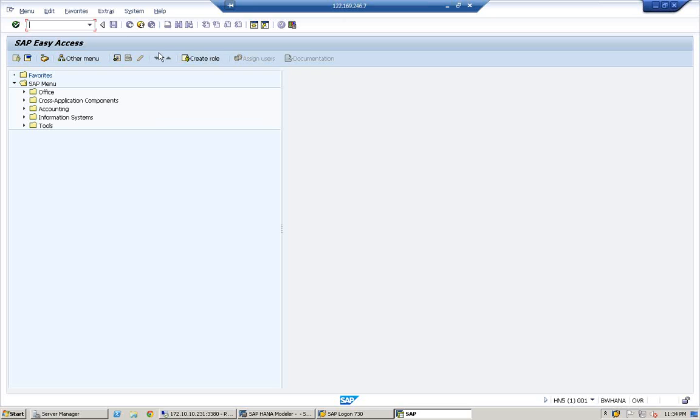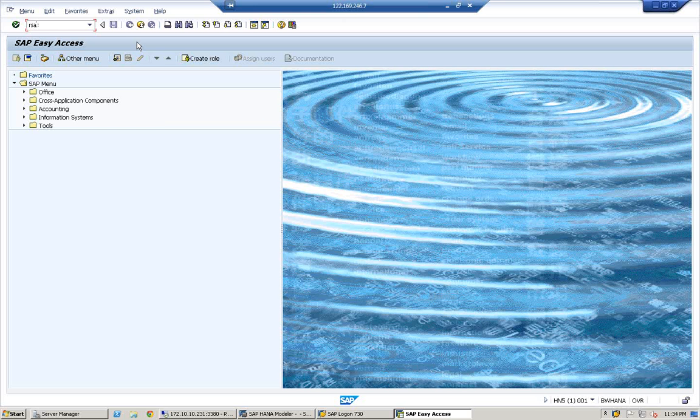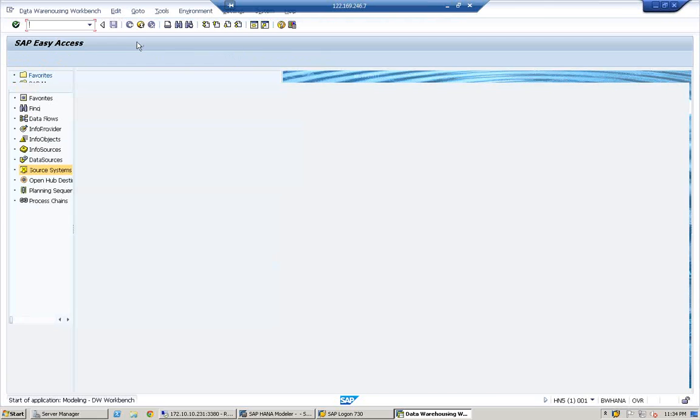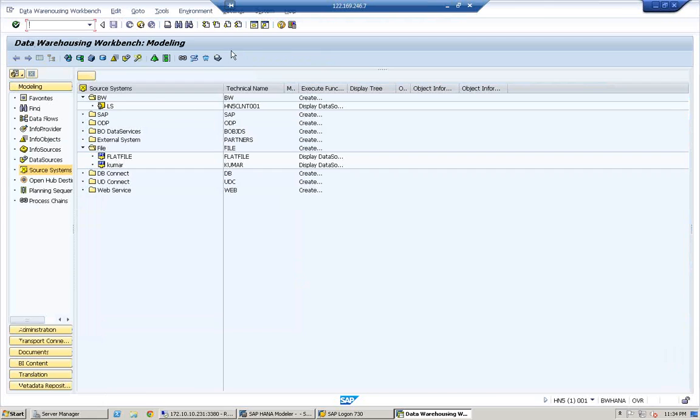So these are BW with HANA as an underlying database. Whenever we are using HANA as the underlying database for BW, it will accelerate the BW performance from an ETL perspective as well as from a reporting perspective.